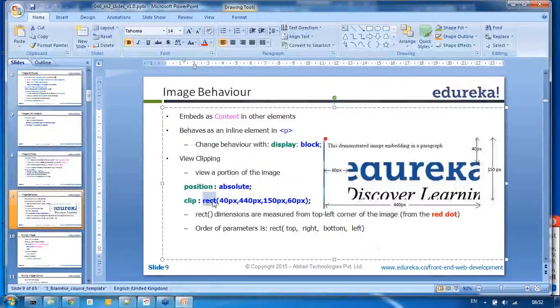You can see rectangle takes 4 parameters. Here you can specify using pixels, and for what other units of measure are supported for rectangle, you can just refer to the documentation.